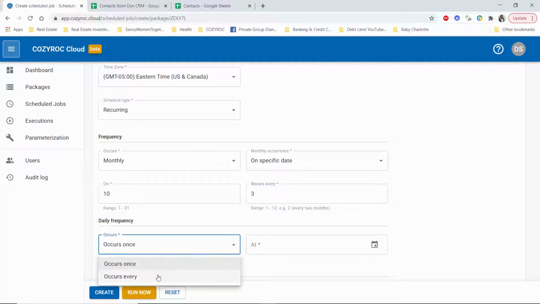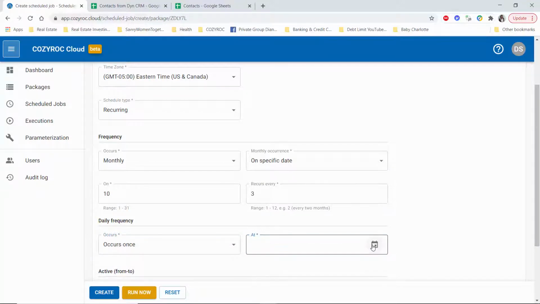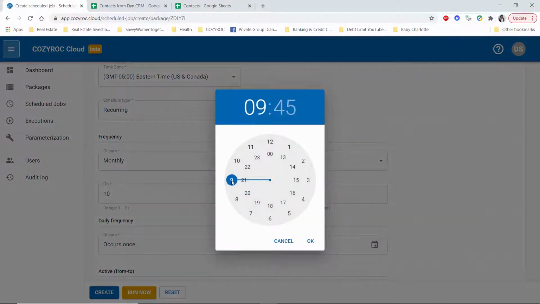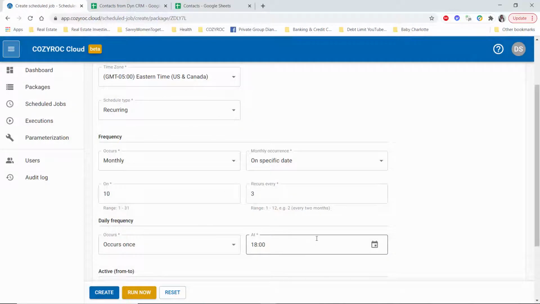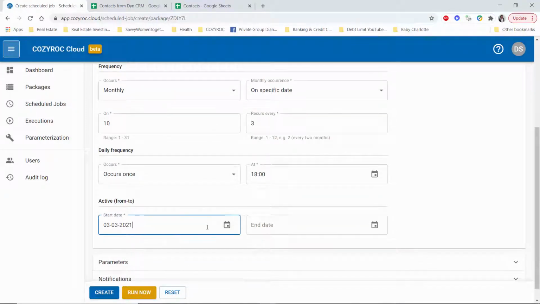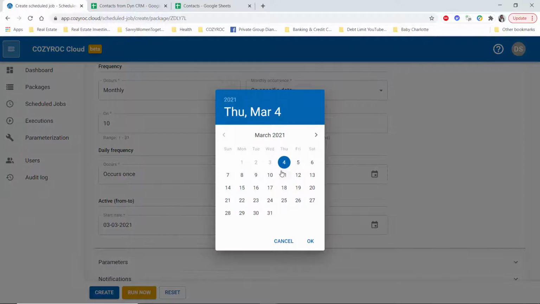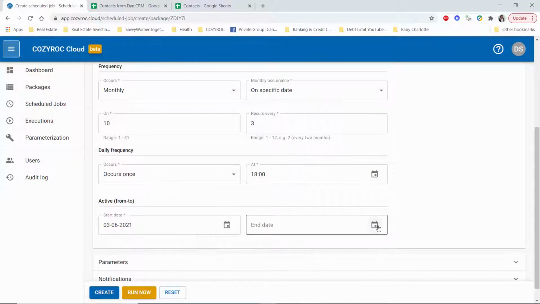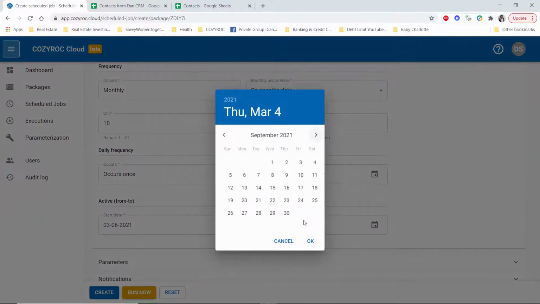And then here again I have the choice of occurs once or every so many hours. So I've already showed you how to do that. So I'll just leave it to run once at, let's say, at the end of the workday, so about 1800 hours would be about right, 6 o'clock in the evening. And then again, I choose when it's going to start running. So this one now will choose to start this Saturday, March 6th, and then choose an end date that's out a ways.